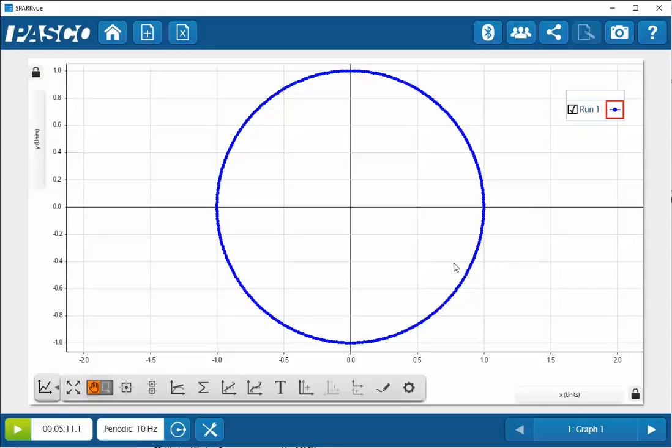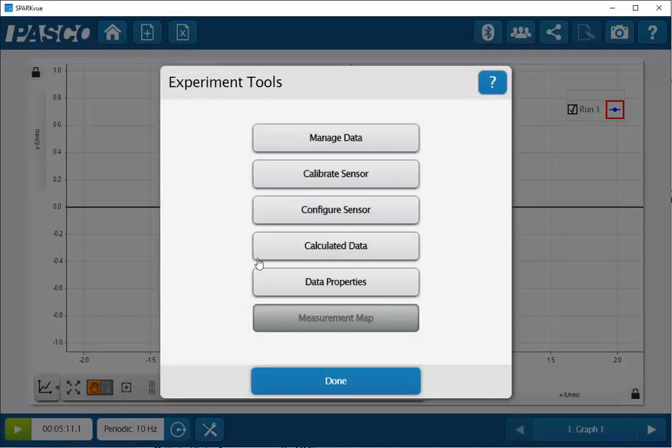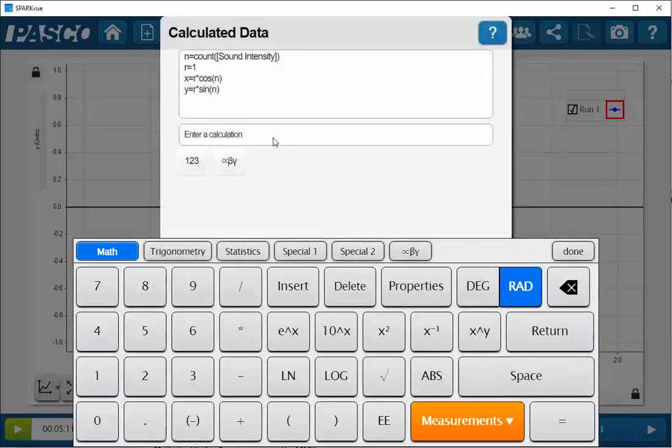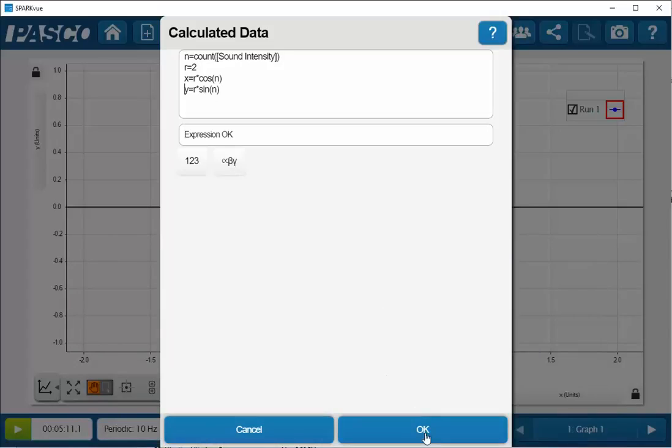So now what we can do is, if we wish, we can go back in the calculator, and then we can access our calculated data. If we want to change the size of the circle, we simply change the entry on our R value here. Click on Done and OK.